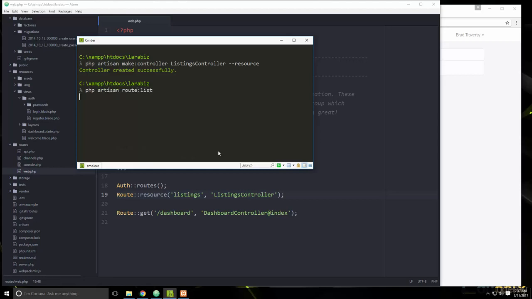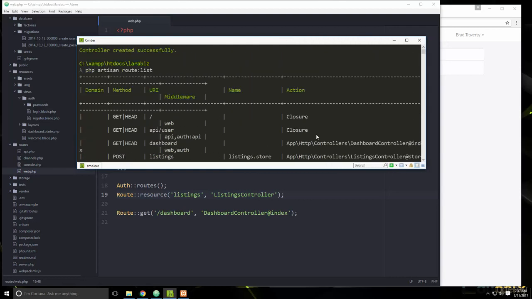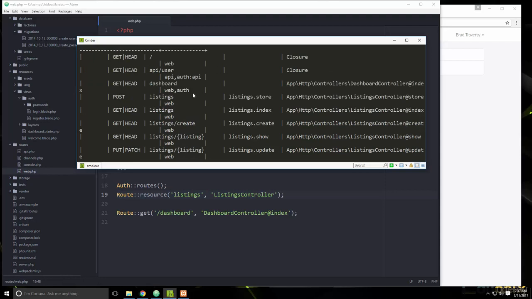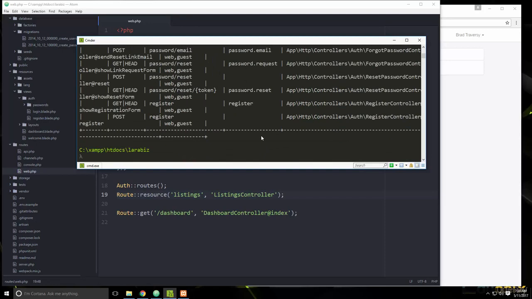Alright, so now if we go back to our command line and say php artisan route list, I don't think I showed you this before, but this will actually give us all the routes that are available in our application. So you can see we have our dashboard route, we have the listings, which will go to a post request to listings will go to listings store, a get request will go to index, a get request to listings/create will go to the create function. If we just make a get request to listings and then the ID, that'll go to show, and so on. So this gives you a nice overview of your entire application, all the routes.